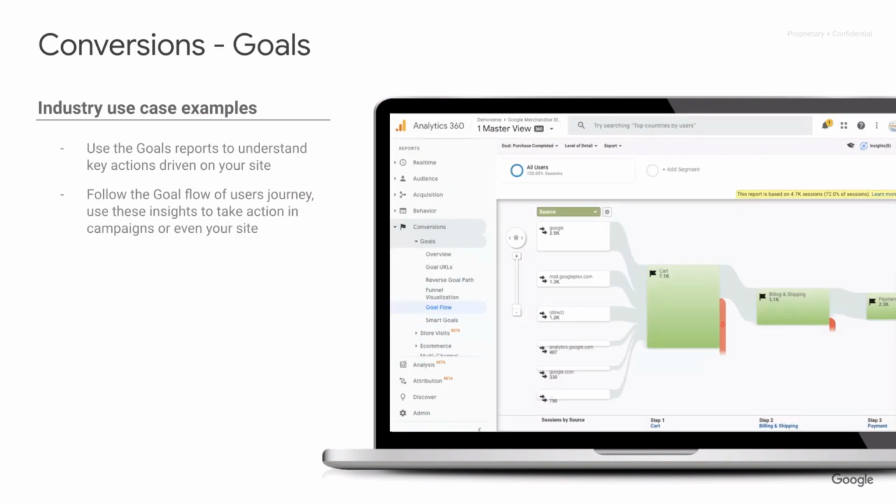So the first report we're looking at here is the goals flow. We want to understand how, once a particular goal is achieved, how much it's proceeding every step afterwards. So I land on a page, and then I move on to adding to the cart. That's a goal set up within the system. Then we move on to billing and shipping, and you can see there's quite a big drop off there. But then when we move from billing and shipping over to payment, there's only a marginal drop. So we can actually follow the goal flow and understand how users are interacting.